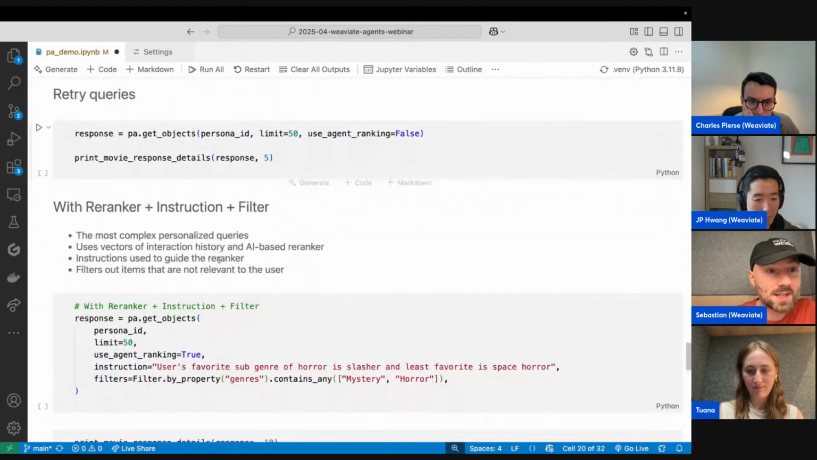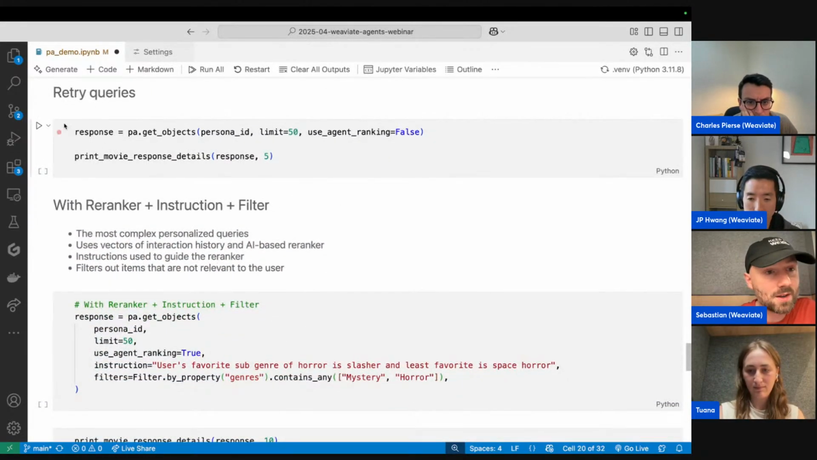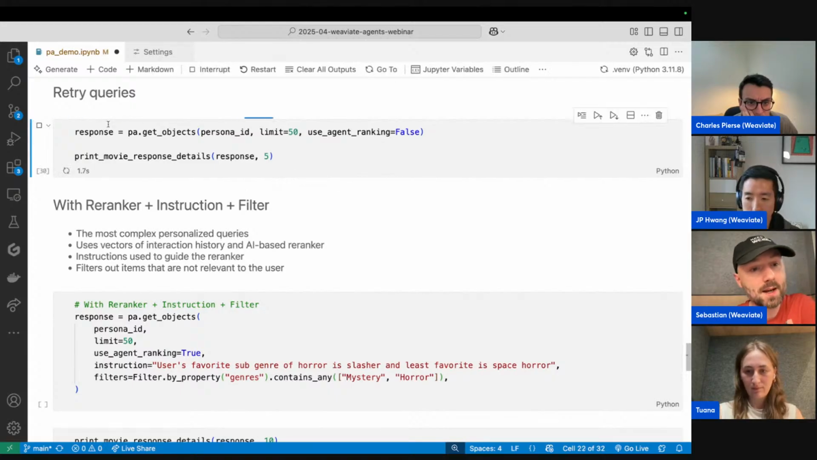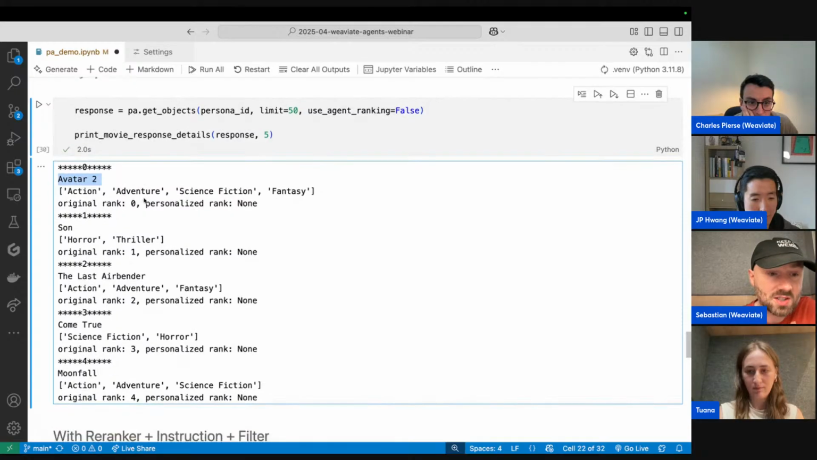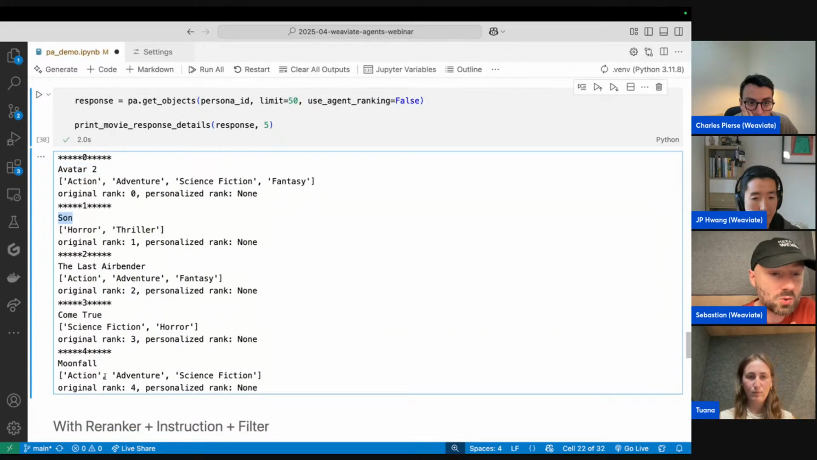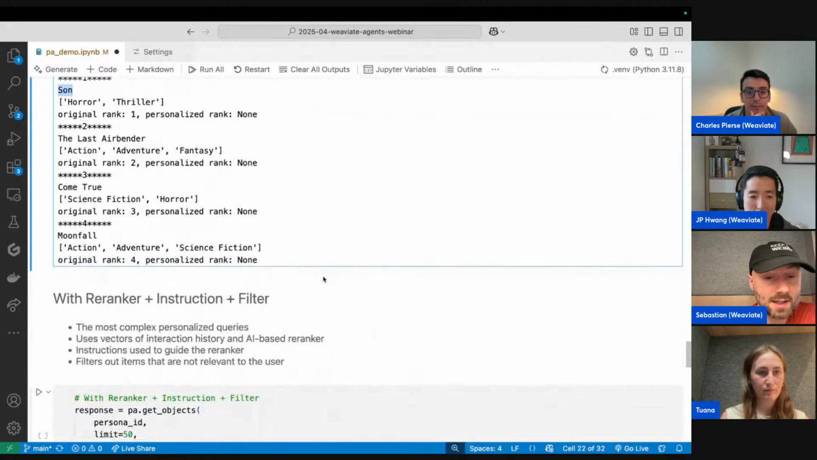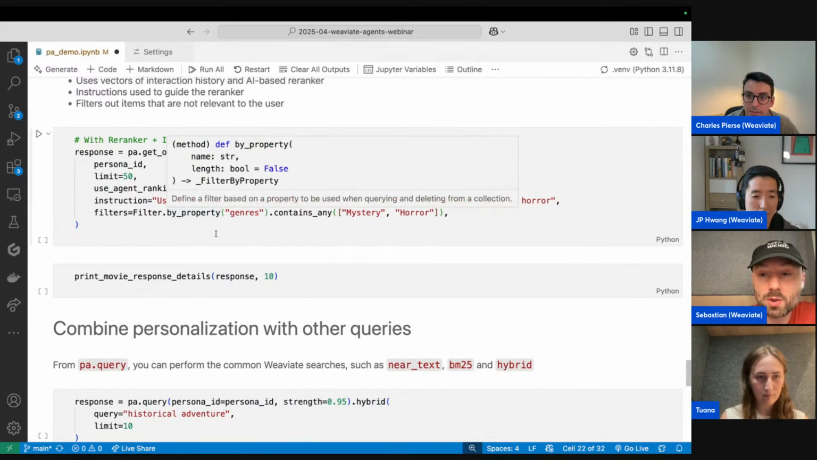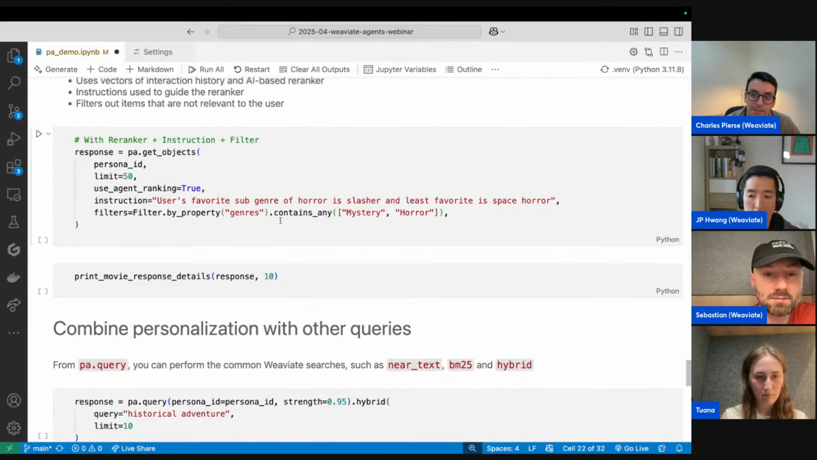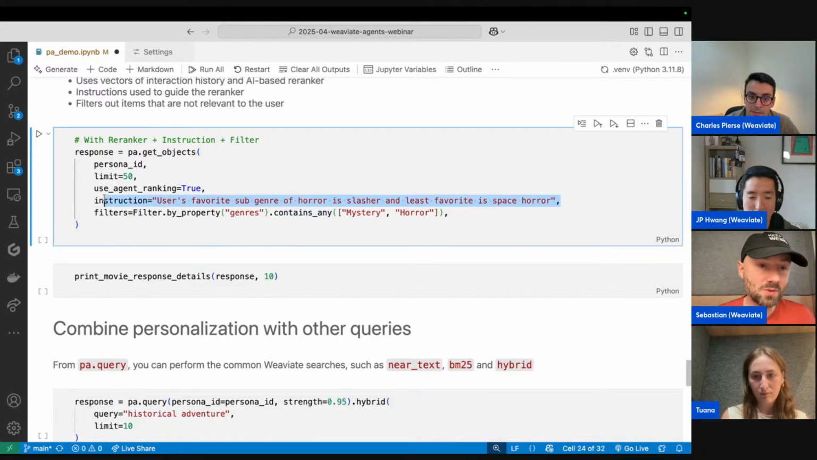So let's try to run the same set of queries as we did before. We could just run a simple search. And in this case, you can see Avatar is still the first one. We have Son, we have Come True, we have Moonfall. So the results are already changing based on accumulated information about what I like and dislike. And then additionally, using the whole thing, maybe we could look for a subgenre of horror, slasher, and least favorite, space horror movies.